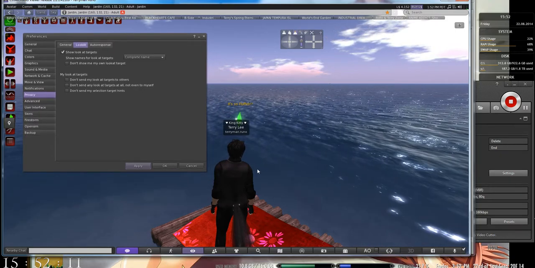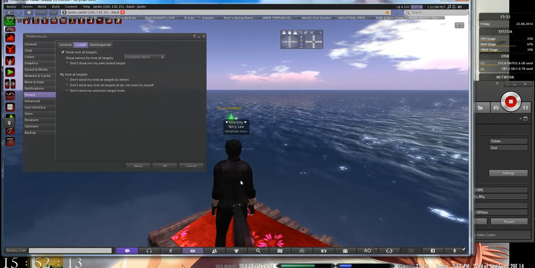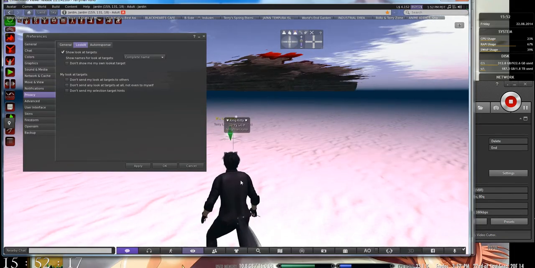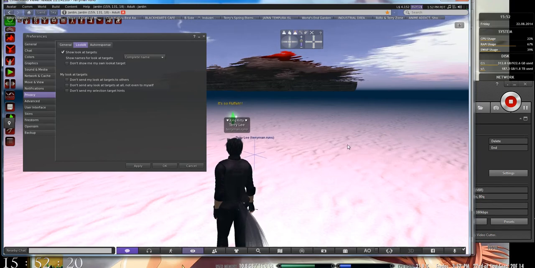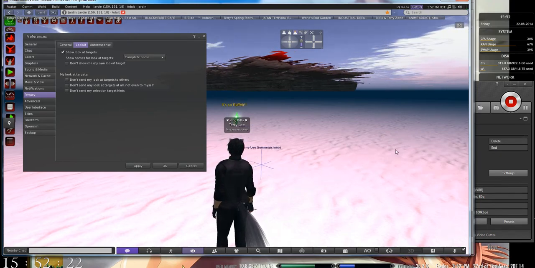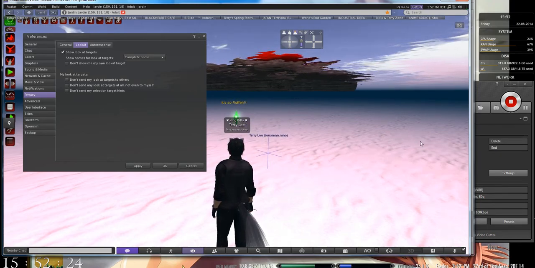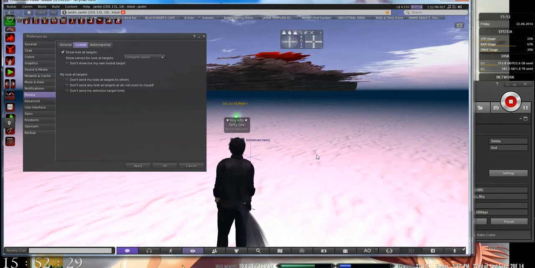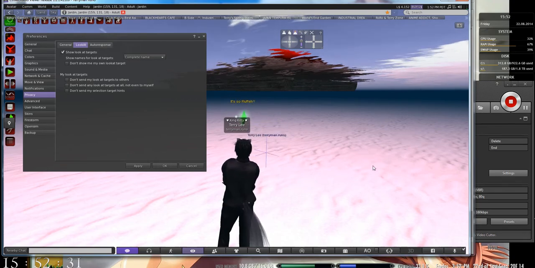I guess not. I don't see it. Oh, there it is. And I fell in the water. You see that little crosshair with my name above it? That is the look at target. It shows what my avatar is looking at.